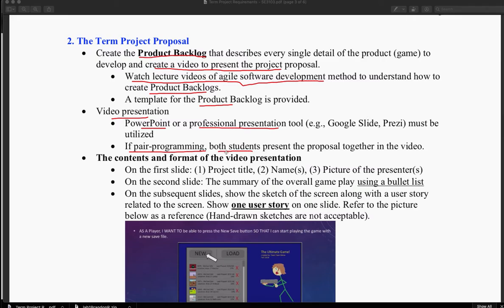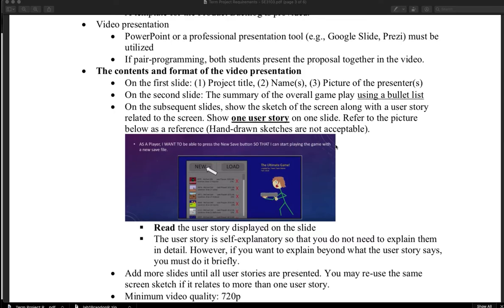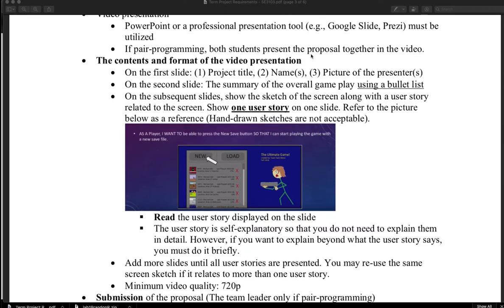And the contents and the format of the video presentation is as follows. So on the very first slide, give a project title of your choice. You could just name the game you are going to develop, and then a name of the presenters. If it's a pair programming, 2 students' names should appear, and then picture of the presenter. That should be on the first slide.